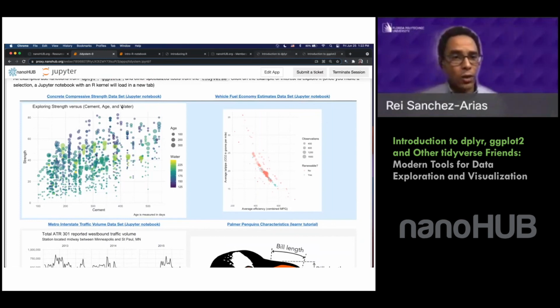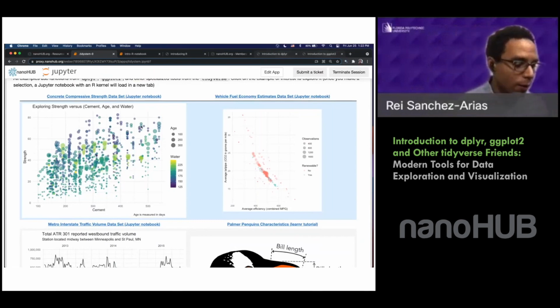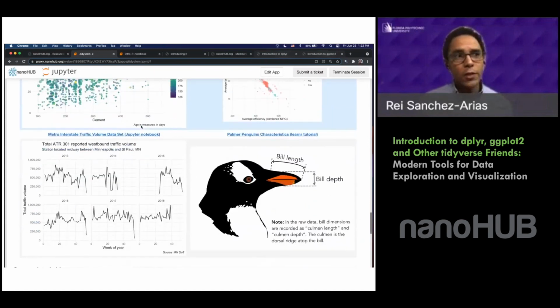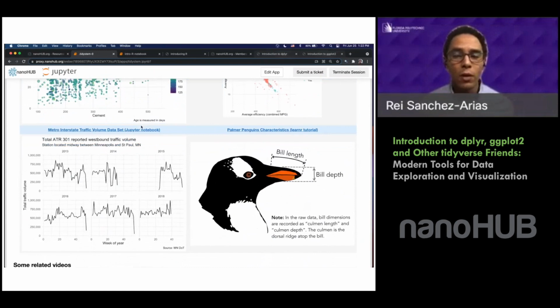There is a concrete compressive strength data set that, if you're in civil engineering, you may care about. And then there's how to create this plot. If you're interested in environmental engineering or just the weather in general, there is a Metro Interstate traffic volume data set Jupyter Notebook for you that has data on traffic volume between St. Paul and Minneapolis, so the Twin Cities in Minnesota.